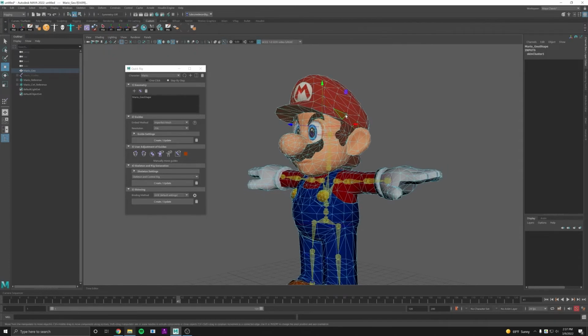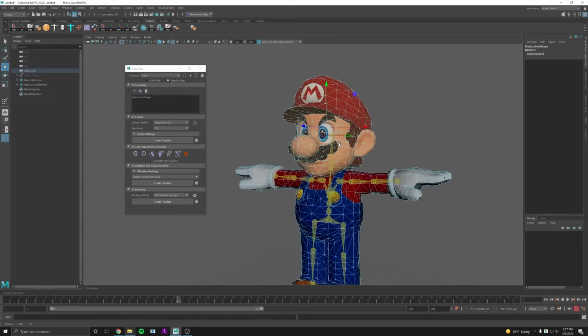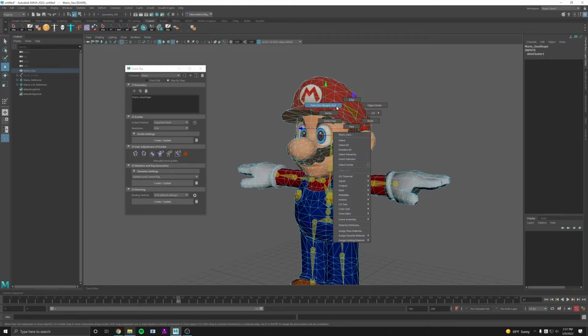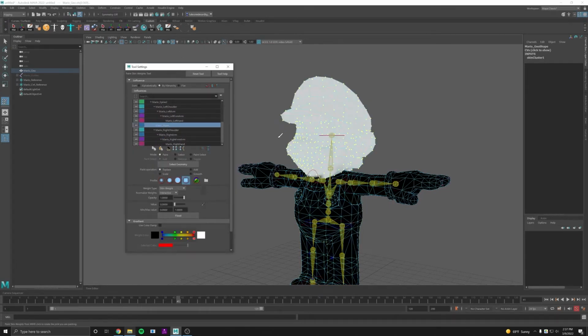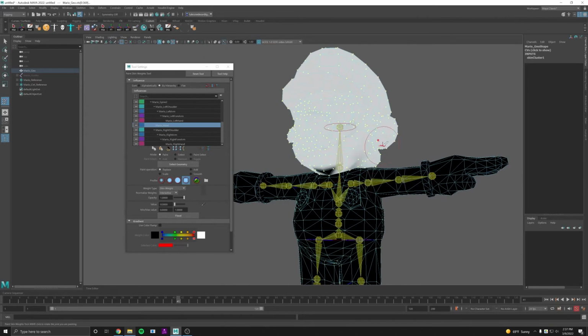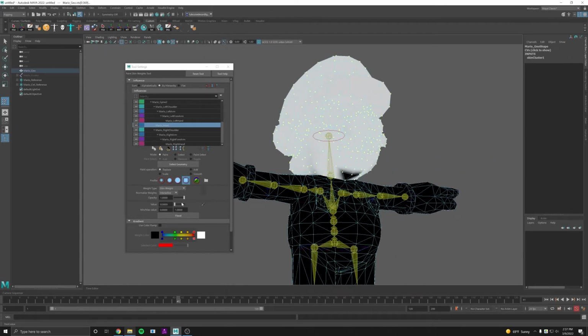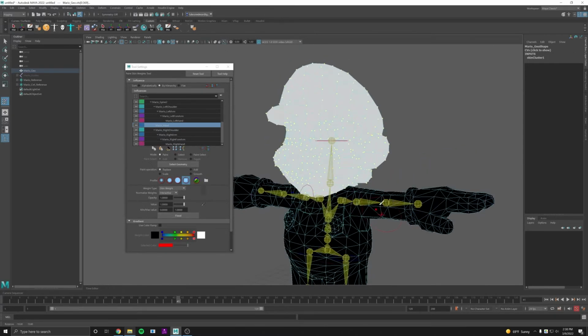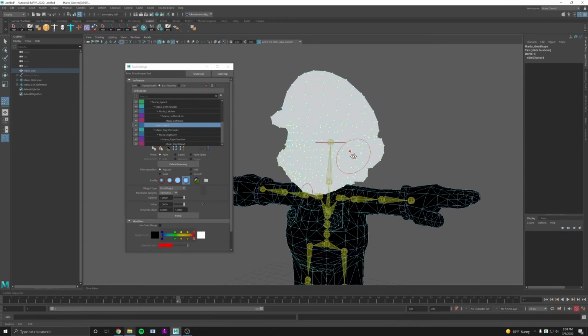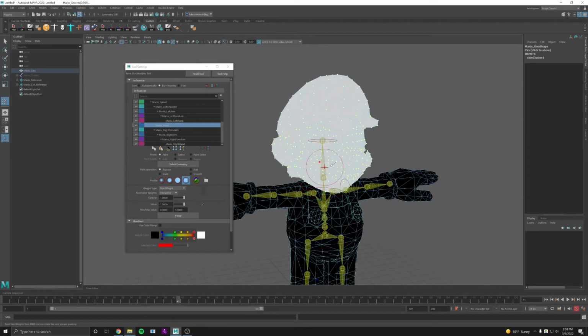So I'm just shift double clicking on all of these items. And I'll go to my Paint Skin Weights tool again. So let's find our head joint here, and we want this to have a 100% influence. So let's bring our value to 1 and hit flood, and that will remove the values from all the other bones that had any other influence because it's taking up 100% of the influence.